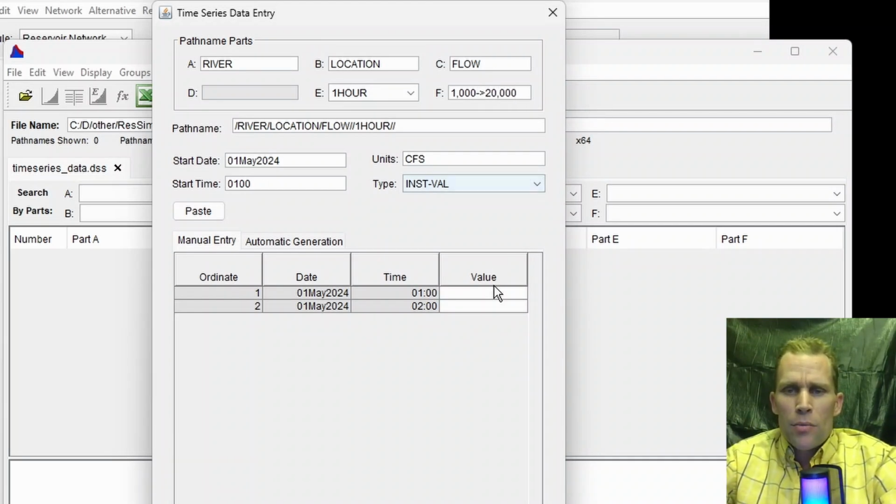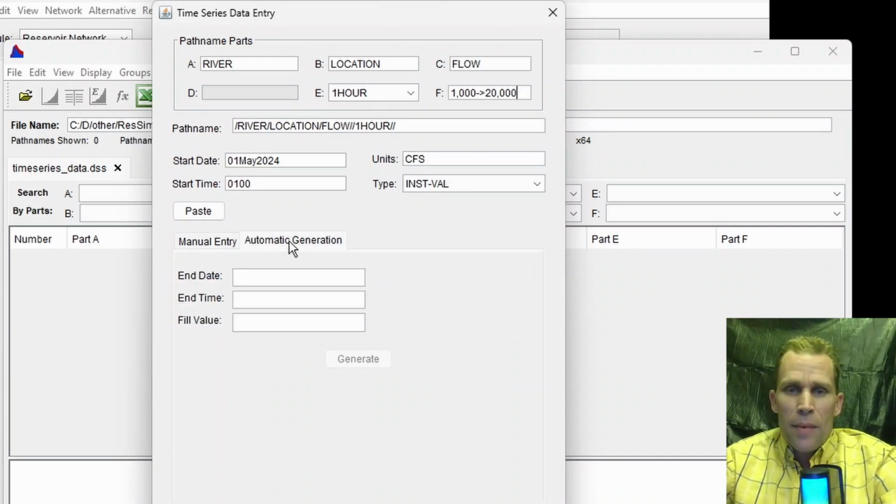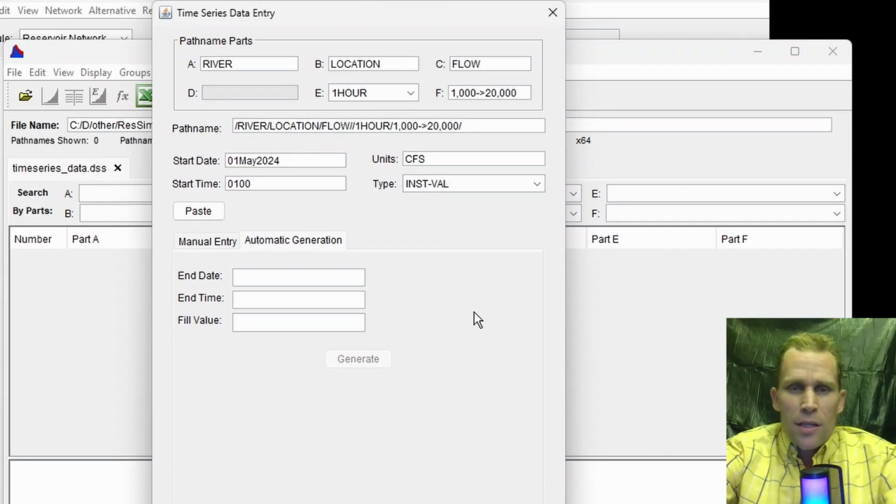So what I plan to do here with the time series is start it at 1,000 CFS, and then after a short period of time, ramp it up to 20,000 CFS, and then it would level off at 20,000 CFS for the remainder of the month. To create that using the automatic generation tool, I'm going to just automatically generate flows of 1,000 CFS for the entire month, and then I'll come back and add the 20,000 values and then the ramp up between 1,000 and 20,000. So hang tight here. I'll tell you what I'm doing.